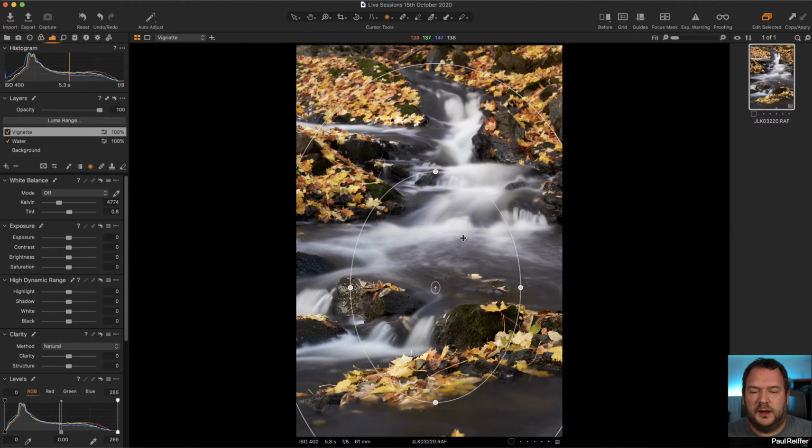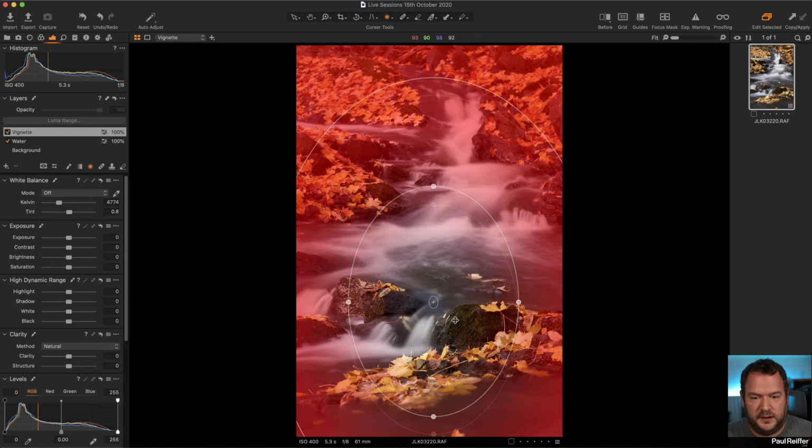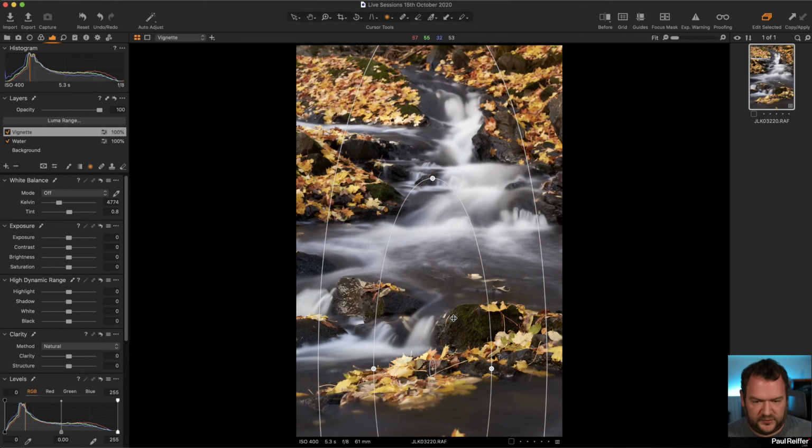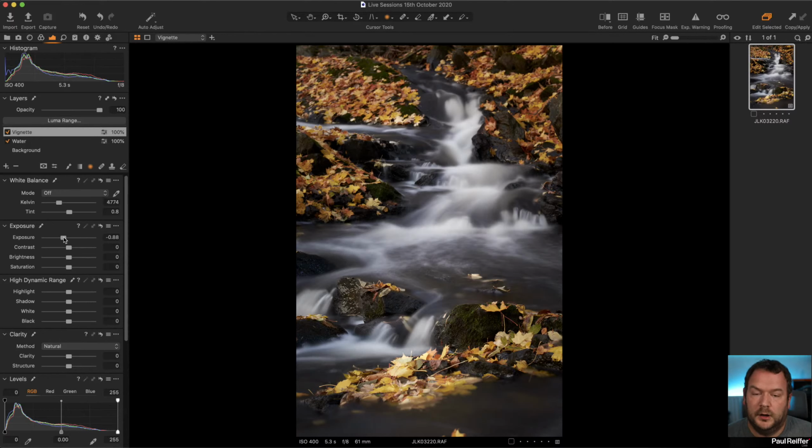Okay, so with that done, let's have a look at the mask itself. I'm going to place the mask down here, and I'm actually going to stretch it to be more vertical, less wide, just like that. And let's see what we can do. So with this, let's pull down our exposure a little bit. That's done quite a nice job.